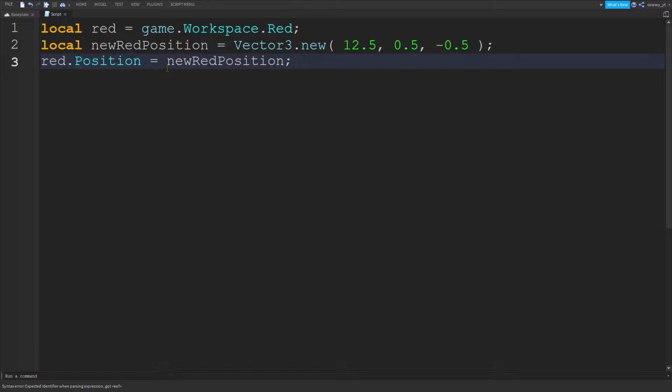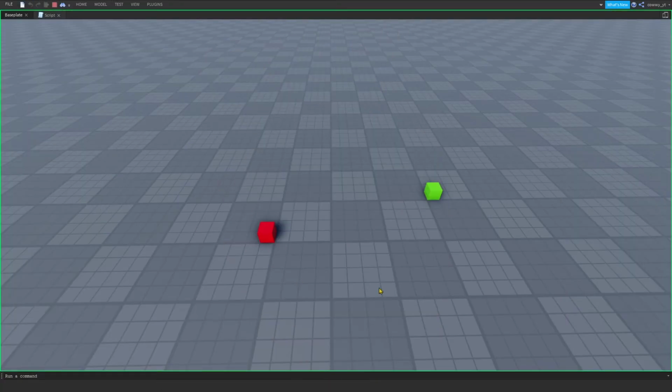So what is this set of code doing? First, we get the red part from the workspace. Then I create a new point in space using Vector3. And then with that new point, we put it inside of the red part. If you run the game now, you can see that the red cube is no longer aligned with the green cube because I have just given it a new position.